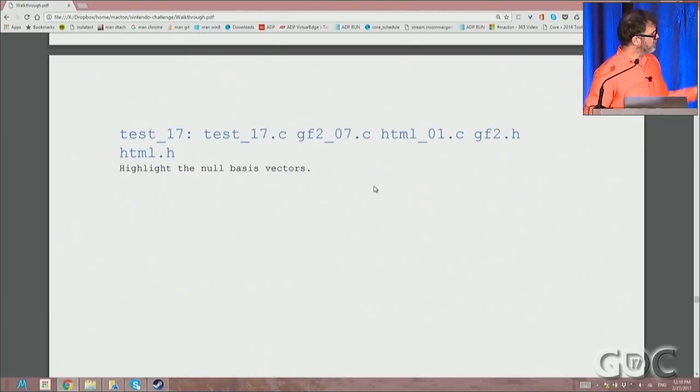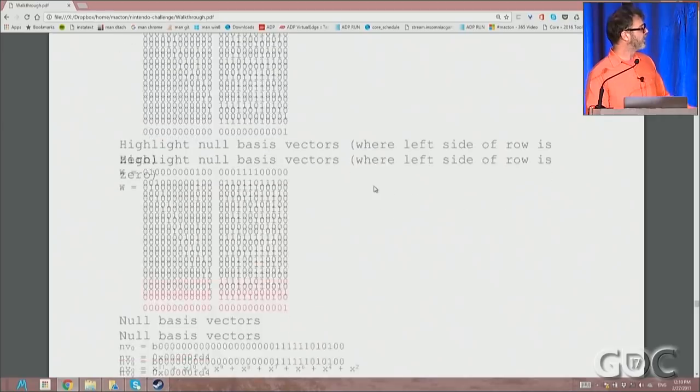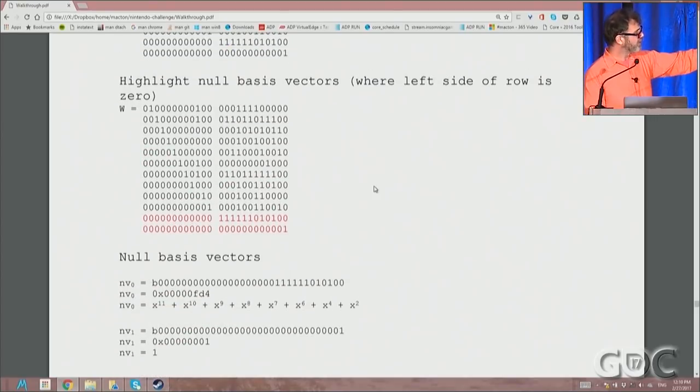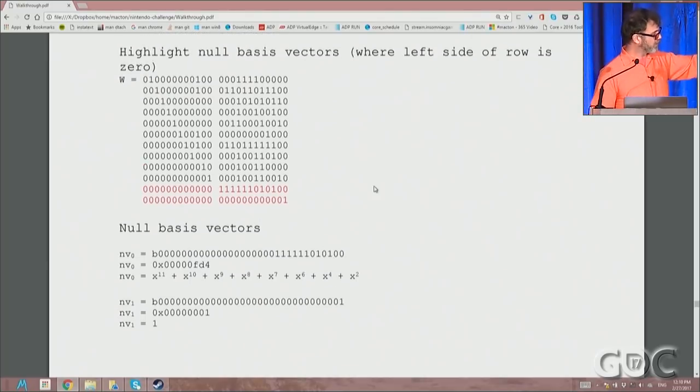So the next step is to highlight what the null basis vectors are. What was the point of doing all this? Those are where the left side of the augmented form is 0. So I just added to the debug printing where I highlighted those. Here in red, the left side you can see is 0, so the right side are the null basis vectors, which I then print out in three different forms: binary, hex, and polynomial form.